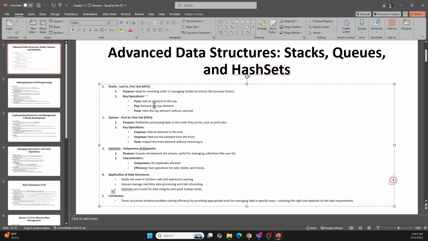So the key operations here are push, pop, and peek. Push basically adds an element at the top of the stack. Pop removes the top element from the stack. Peek returns the top element without removing it, allowing you to see exactly what is currently at the top of the stack. Stacks are commonly used in function call management, parsing expressions like calculators, or for backtracking algorithms like navigating browser history. We'll discuss more about it, but I just wanted to give you an overview of what stack means.